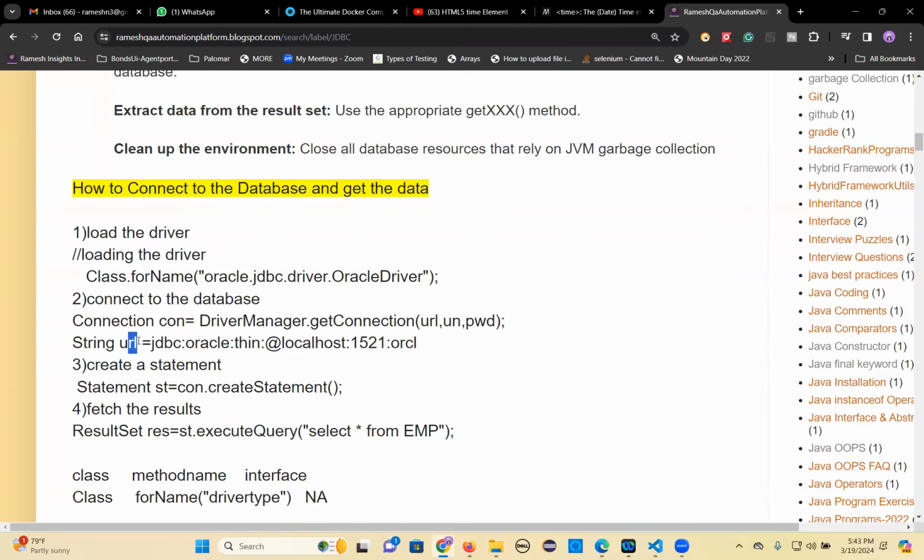So String URL equal to, you can give the URL like this. This is the database descriptor URL: jdbc:oracle:thin: and then localhost. For example, if the database is installed on your current machine, then you put localhost. Otherwise, you need to give the database host IP address, the IP address of the machine where the database is installed.